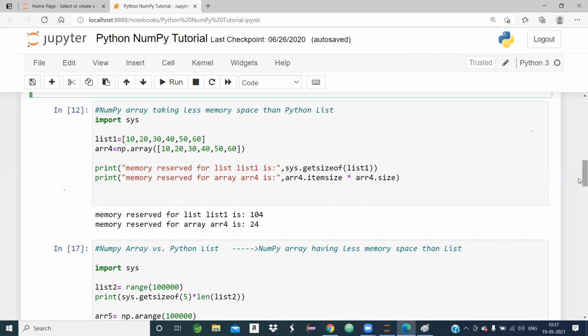We have already studied the Python list and how much memory is reserved for a list. Just to see, I have imported one module, import sys. You are already acquainted with the sys module. Here, let I have a list named list1, containing the data items 10, 20, 30, 40, 50, 60. Now I will create an array that contains exactly the same data items. Let arr4 be an array created with np.array, within brackets 10, 20, 30, 40, 50, 60.